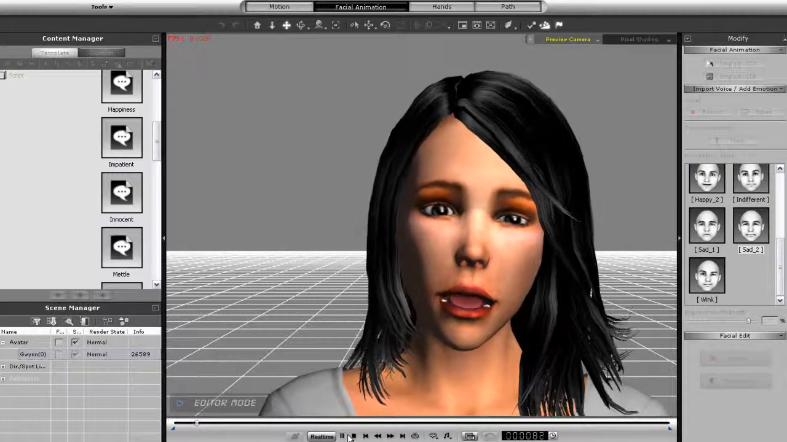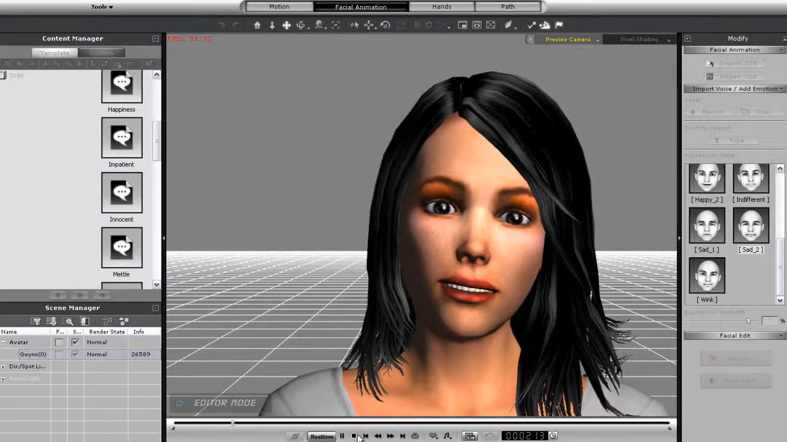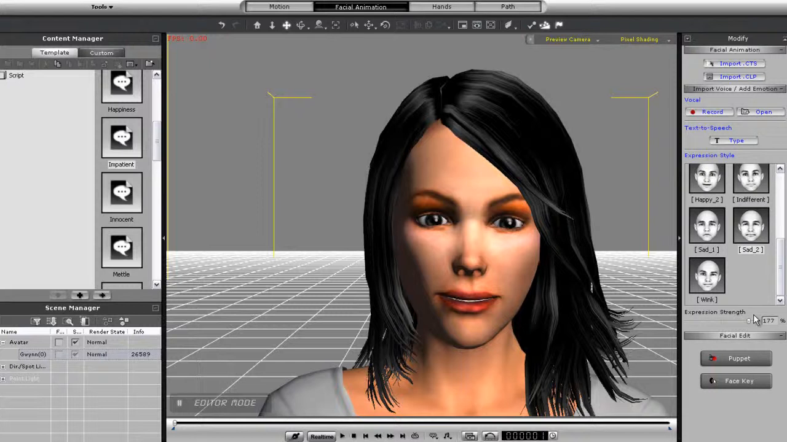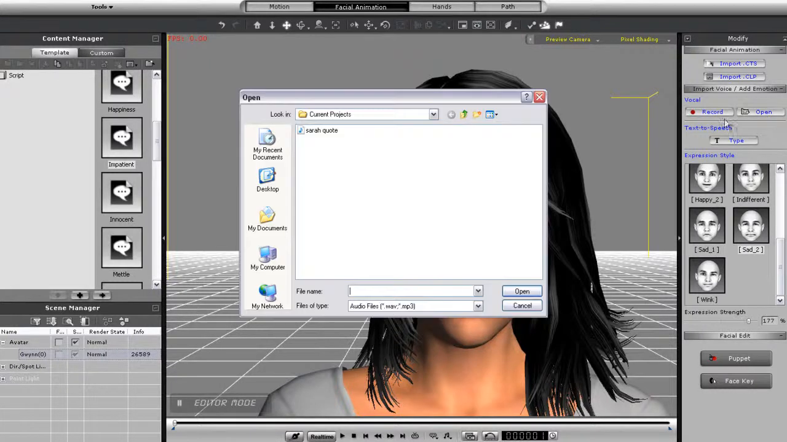Next, I'm going to apply a wave file to the character. You can either record your own live, or use a pre-recorded one like I'm doing here.